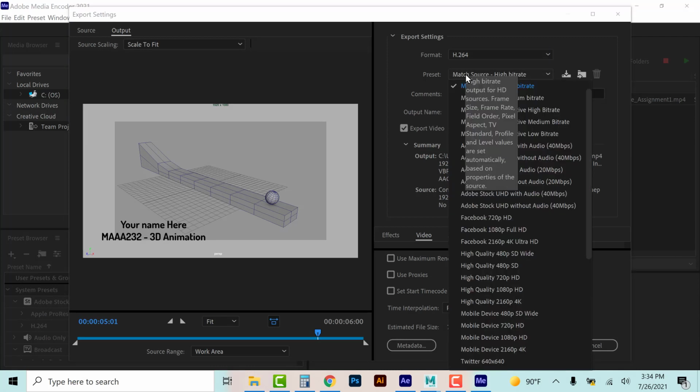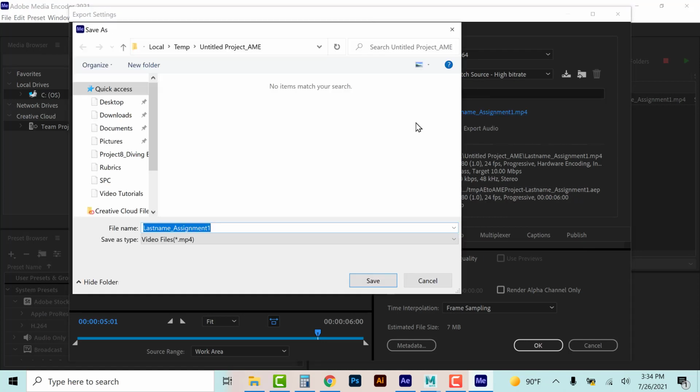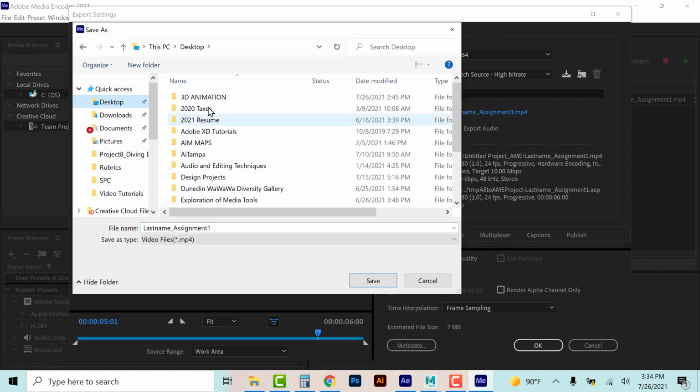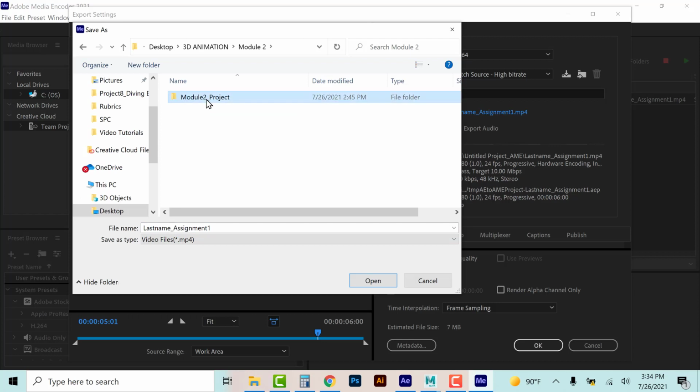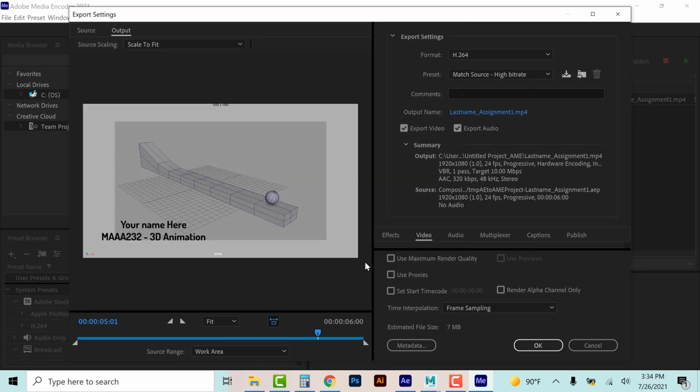On the preset size, I can say high or medium bit rate. That's just going to make it a little bit lighter. I have no problem with high bit rate here. And output name. Choose output name. Go back here to my desktop. Oh, where was it? It was 3D animation. Right, back to my movies. And I'm going to just call it last name, assignment 1, save. I don't have audio, so I could turn that off if I want to, or I could even add audio in After Effects, and I hit OK.